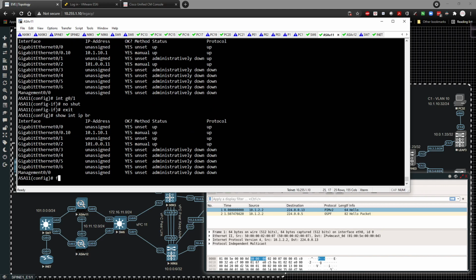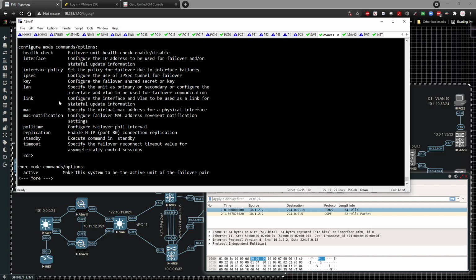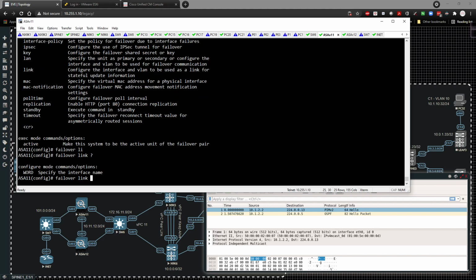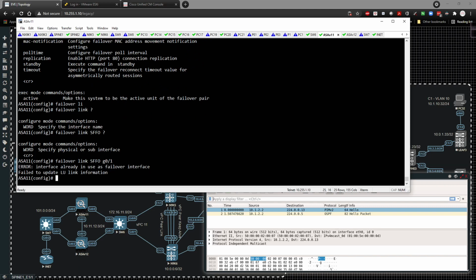We're also going to type in the failover, and this is where the stateful aspect of things comes into play. If we do a question mark, we see link. This is where it says configure the interface and VLAN to be used as a link for stateful update information. So we type in link, and we're going to give it a name. We're going to call this stateful failover, SFFO, and then we're going to define the interface. In this case, we'll type in gig 0/1. It says interface already in use as a failover interface.